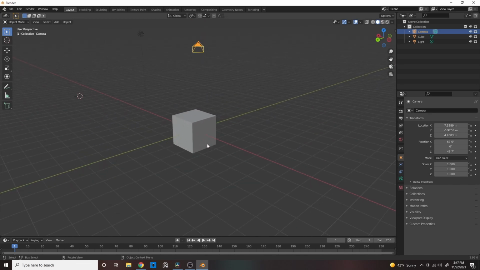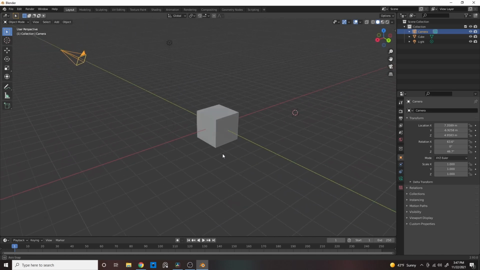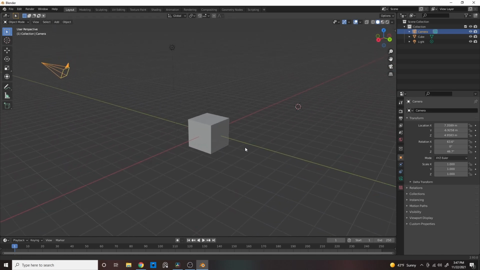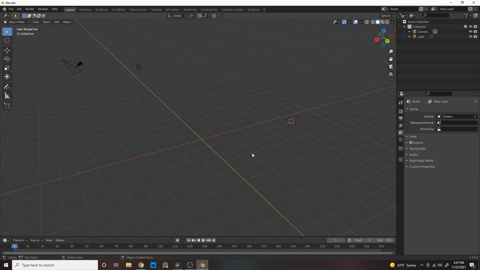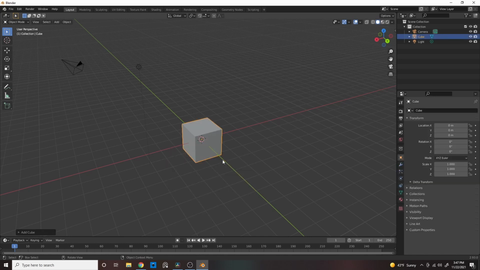Now the first and most easy thing we can do is delete the default cube, and we can do that by hitting X. But now we don't have any objects, so let's add some. Shift A, go to Mesh and Cube, click on it. Ta-da! Now we have our cube back.